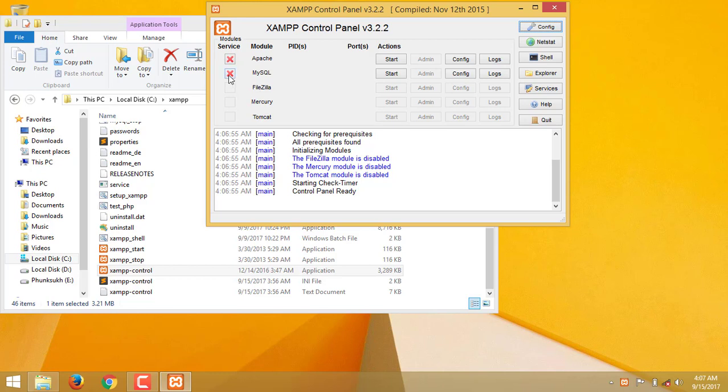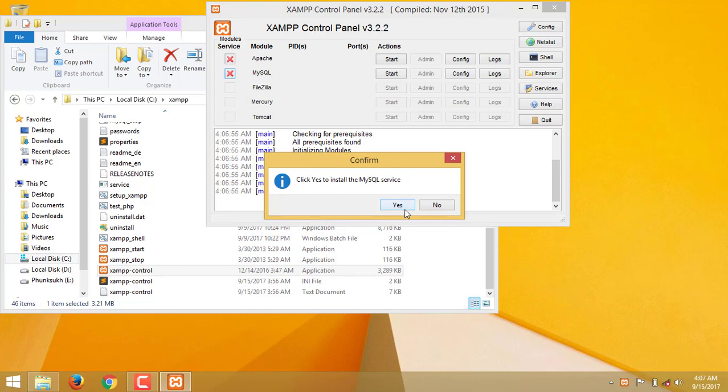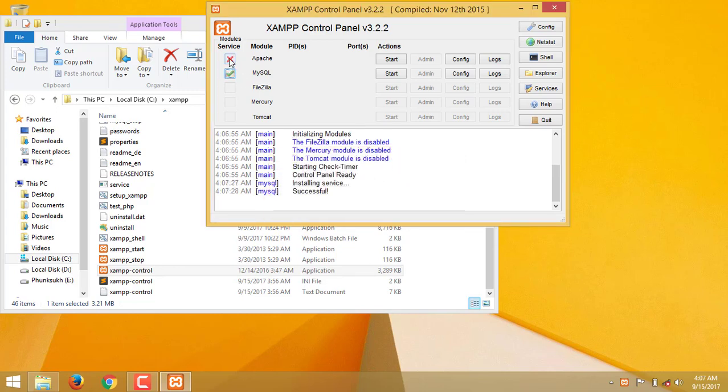So I'll hit the checkbox for MySQL, then the checkbox for Apache as well. Now anytime you turn your computer off and on again, this service action will automatically start the Xampp control panel and keep it running in the background, so you don't need to keep turning it on and off all the time. Now I'm going to start Apache and MySQL. Now the two services are running.